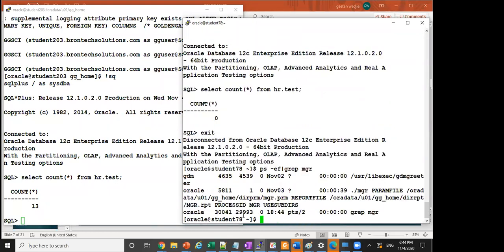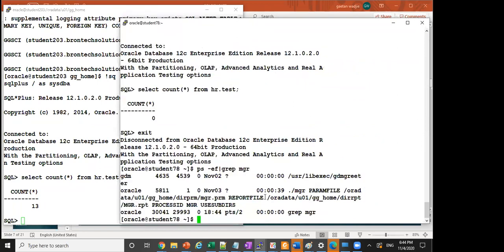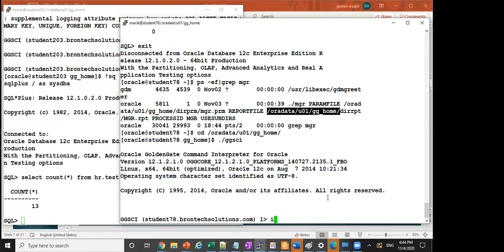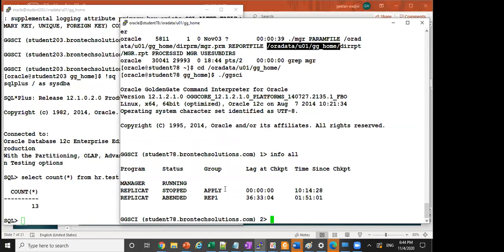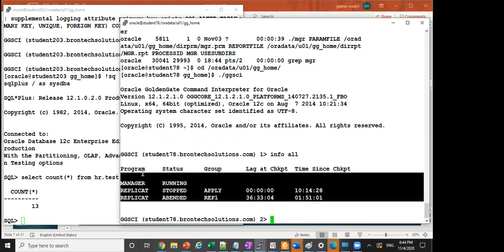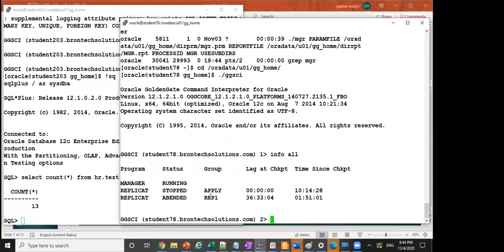The Golden Gate home. And just connect to Golden Gate to see all the processes. For instance, the replica is not working. The lag is 36 minutes, very huge. So she still has to work on it. But with this one, you can see that the replica is stopped.